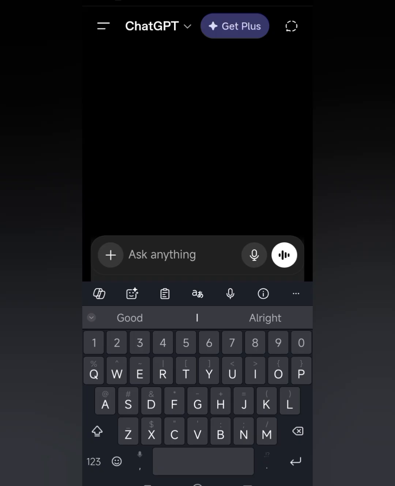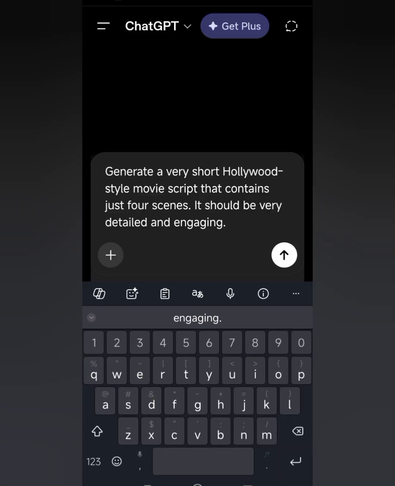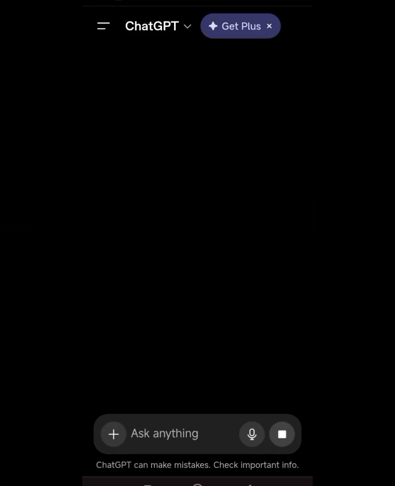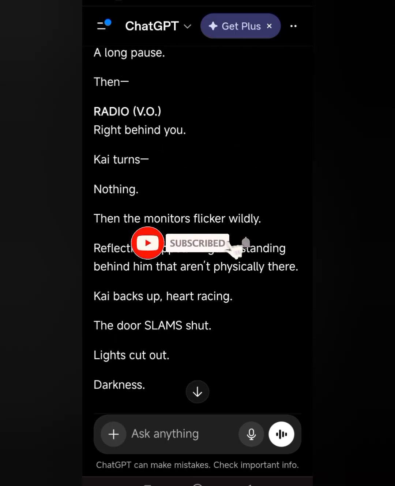So for example, what I will tell ChatGPT is: generate a very short Hollywood style movie script that contains just 4 scenes. It should be very detailed and engaging. So that is the prompt I'm giving ChatGPT. Let's see what it will give us. Alright, so now we are done with it generating the scenes.